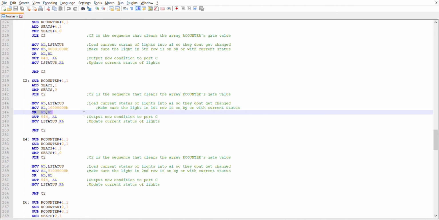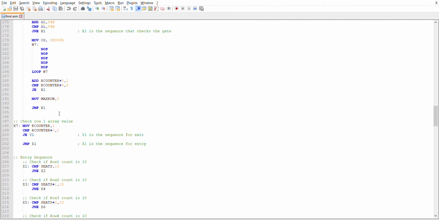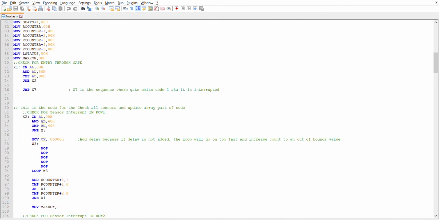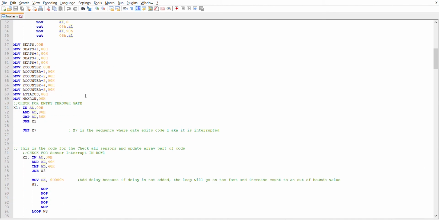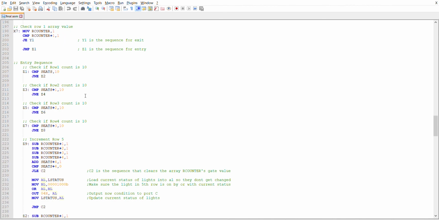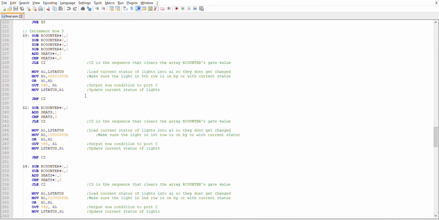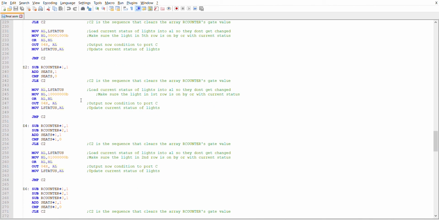So whatever the values were other than the first bit, I don't care about them. I only want the first bit to be turned on irrespective of its previous value. And then out 04H comma L. Again, if you remember how we interfaced it, 04 was the port C equivalent. So I have made port C my output port. It interfaces with the LEDs. So I have made the first row lights glow, out 04H comma L, and then I have updated the status of the lights in the L status variable.